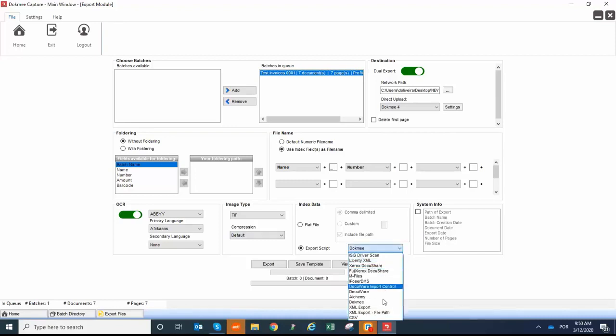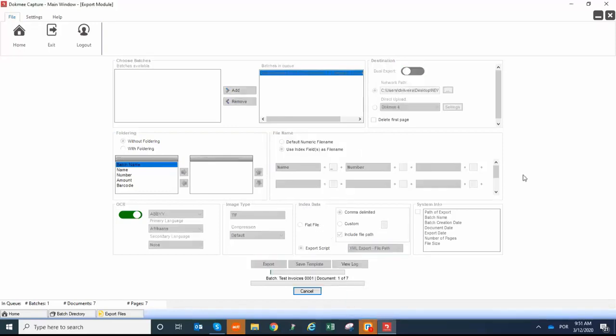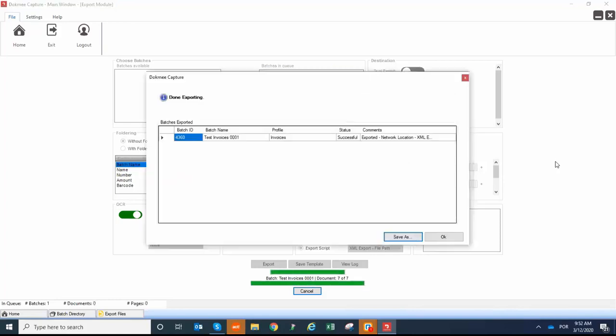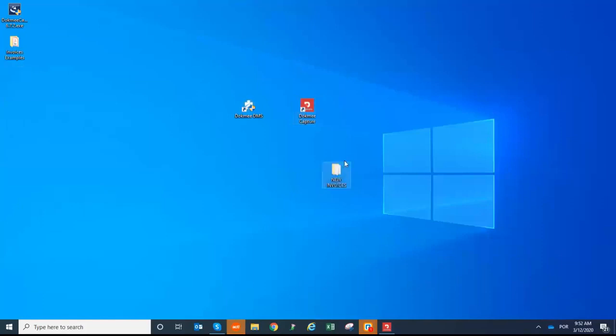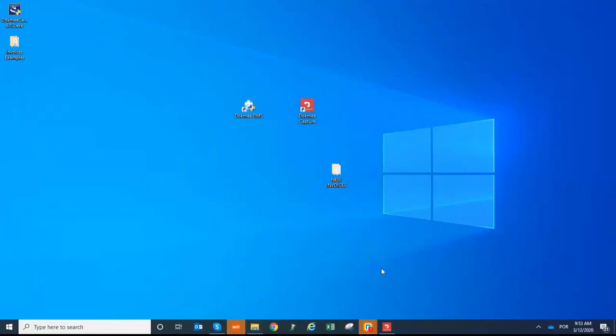Dokmee has custom export scripts built in. This allows you to store your data in repositories outside the Dokmee ECM and DMS product line. You have the option to save this template for any future needs. After you have saved the template, click Export. A pop-up screen will appear once the batch is done exporting. Now follow your network path and you will have access to your fully indexed documents.